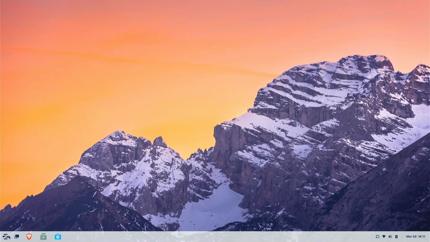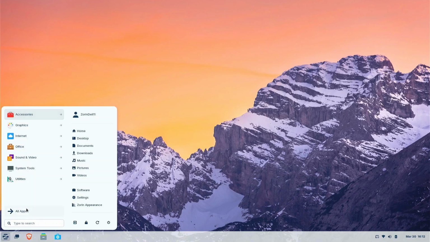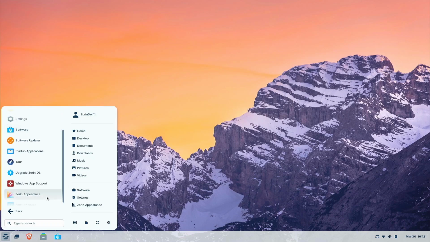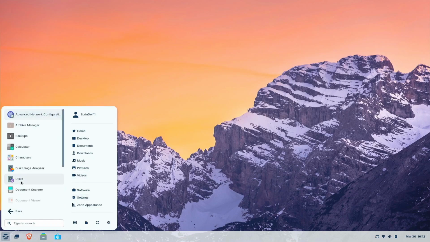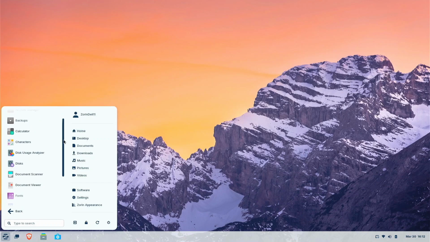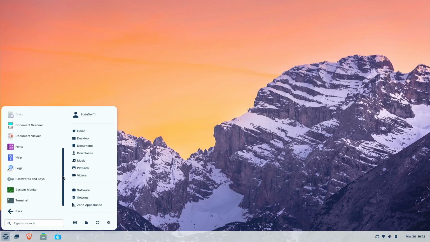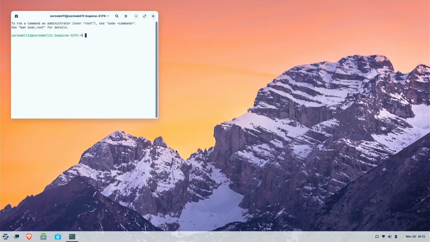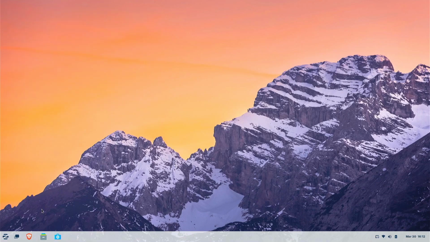Let's see what else we have here to look at. Anything else in system tools we want to look at? Well, we're going to take a look at Zorin appearance a little bit later, so we'll get back to that. But let's continue. Let's see what else. You got utilities. There's your terminal. Of course, with Linux, you have a terminal, so you can just get a look at it. It's there.